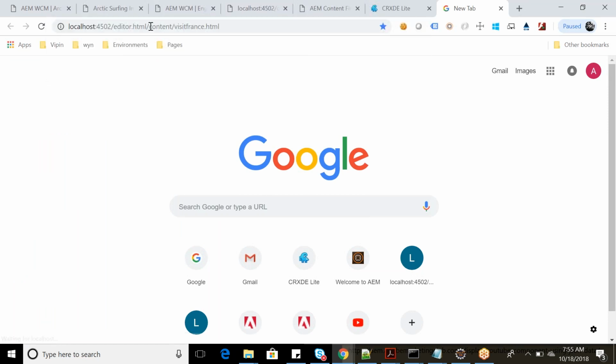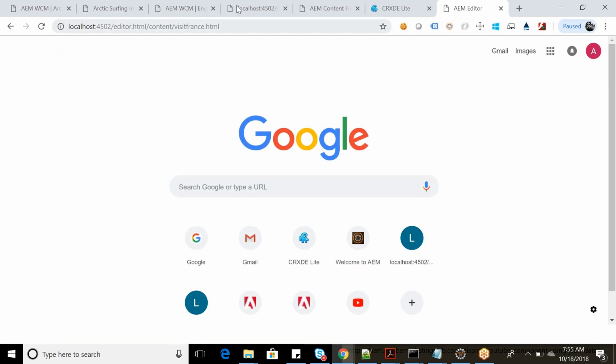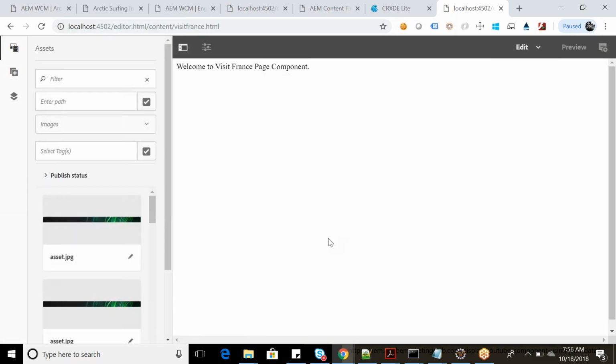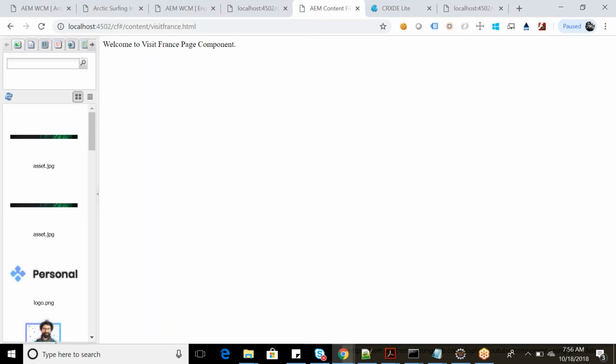So the touch UI is editor.html, right? Not CF hash, only editor.html. CF is classic and editor is touch UI, right? What is the acronym for CF? C means Content, F means Finder. Content Finder hash. Okay. So here, this is my touch UI, and this is my classic UI.